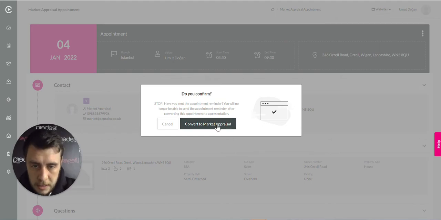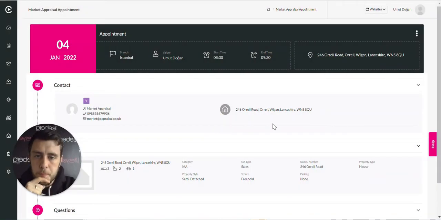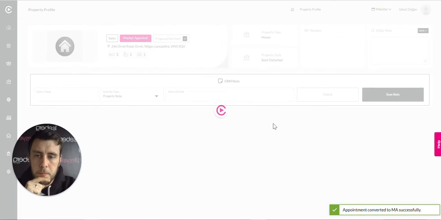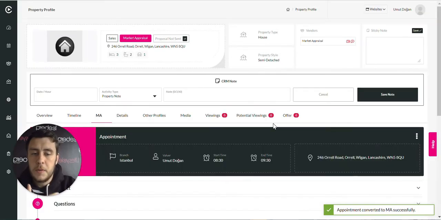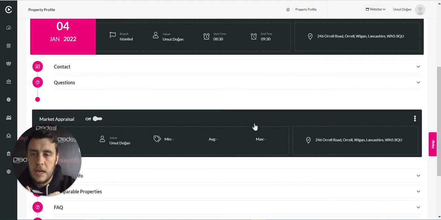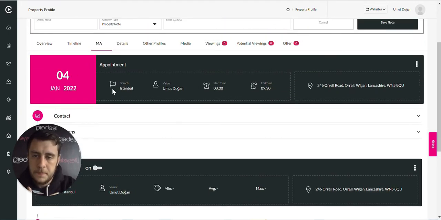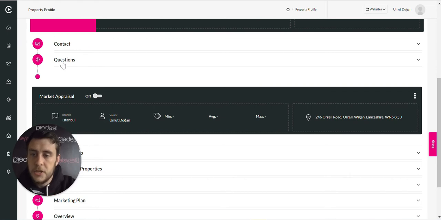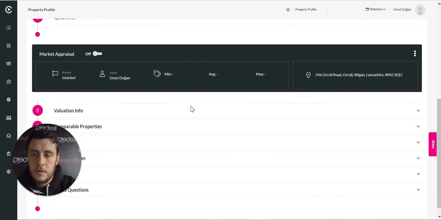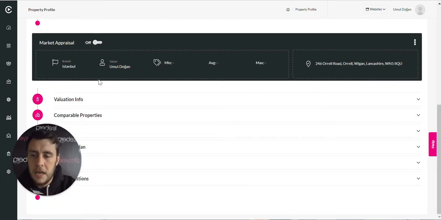We're going to click convert to market appraisal. And now the appointment has been converted to a market appraisal successfully. Okay, so here we have the appointment information, the contact information, and the questions. Okay, here we have the market appraisal tab.